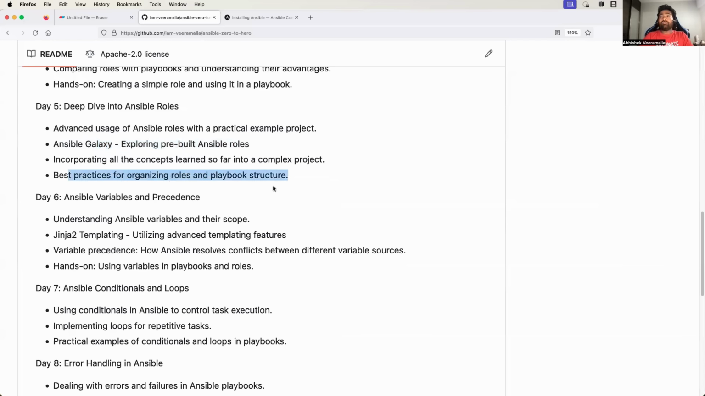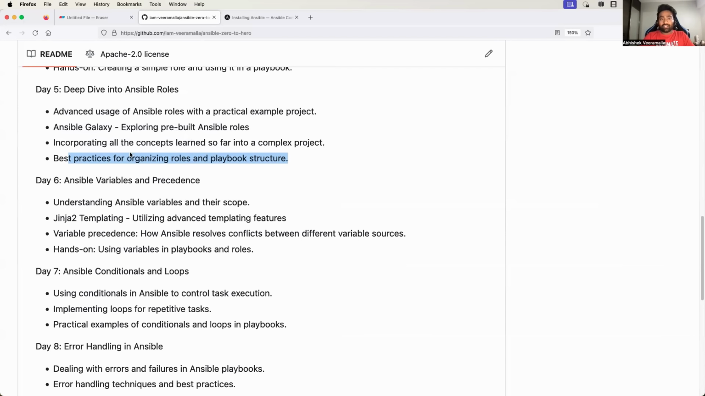And then we will learn how to write a little more complicated Ansible role where we will take an industry level project and I'll try to explain how to write that. We will also learn the folder structure of Ansible role. What are the different folders that are present in Ansible roles and what is the significance of each folder.